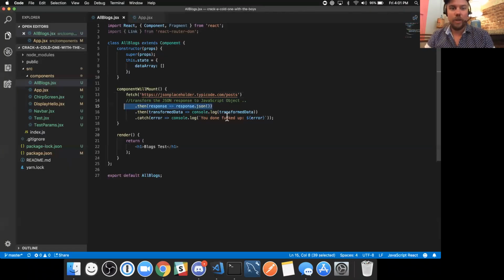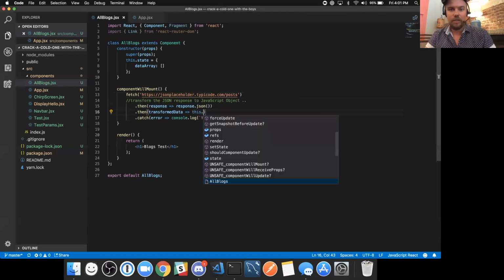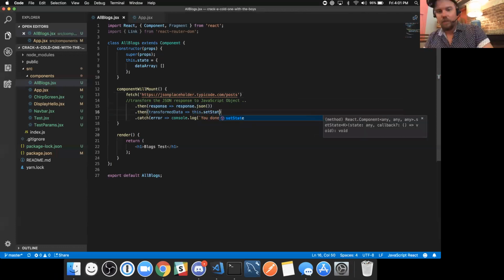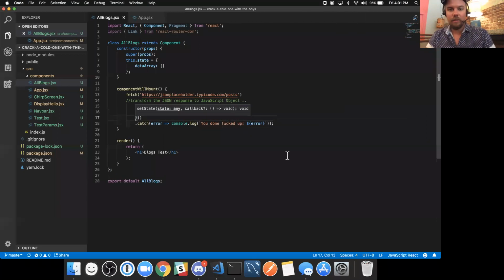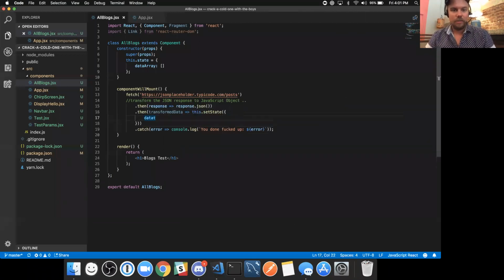So guess what? Instead of just doing a console log, let's do this dot setState. Boilerplate for that: setState, parentheses, curly braces. We have a data array, and we're going to set it to whatever transformed data is. We all following? Yeah.